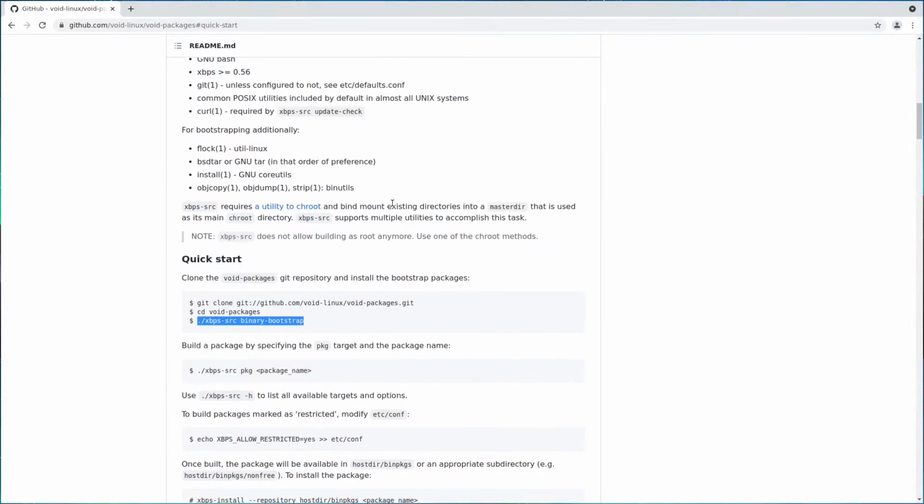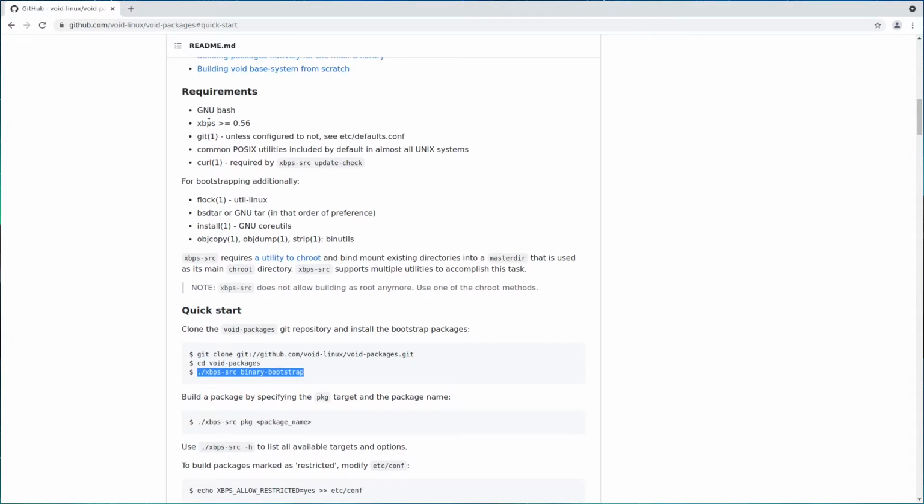It has some requirements. It requires GNU bash, XBPS of a specific version or higher, and you need Git in your system. You can read through that if you want, about the requirements or dependencies for using this.